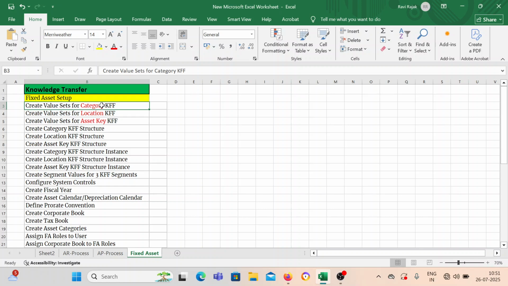Now in fixed asset we have three key flexfields that are category, location and asset key. So all three are mandatory. So we need to perform this in order to complete the setups. All this we need to do in Configure System Control. So let me give a brief of how and why it is important.